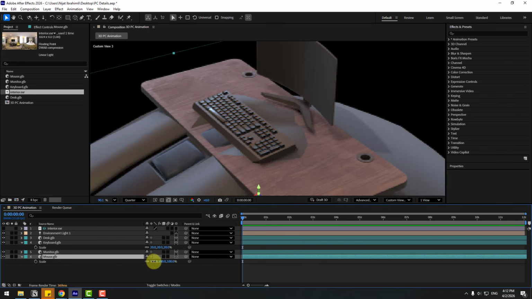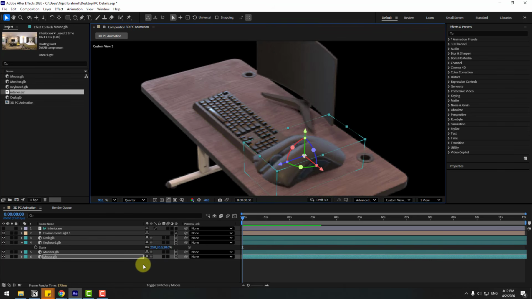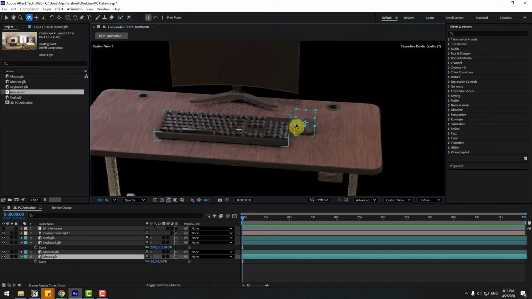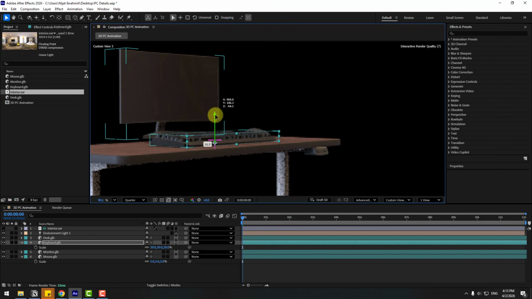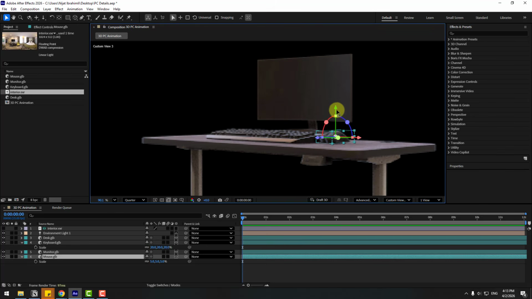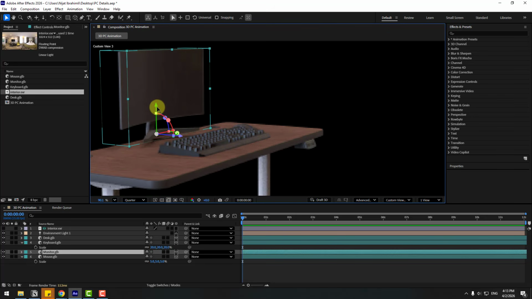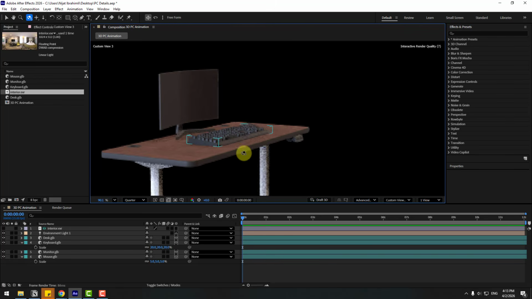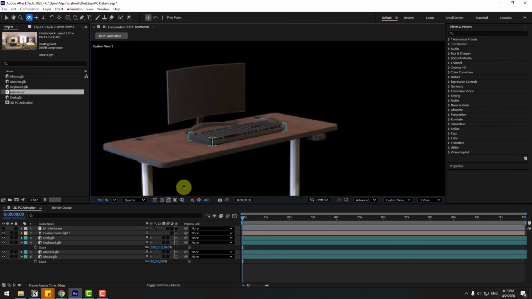And the mouse, press S, change scale, move it up, change scale more. Okay, not bad. Let's move it down a little bit like this. Also this mouse. Okay, and this monitor. So our scene is prepared, and now let's create animation keyframes.